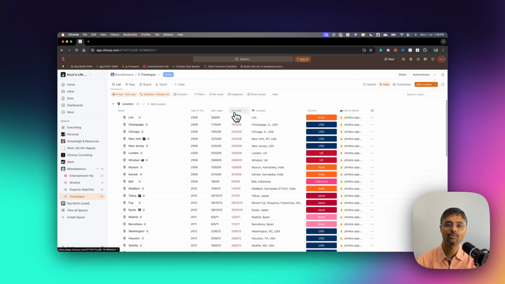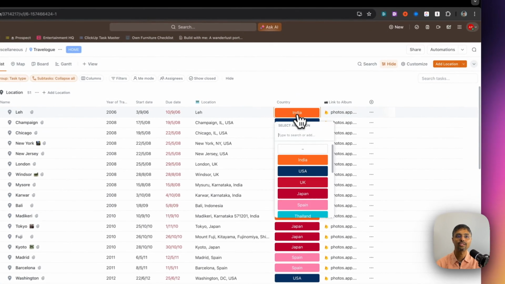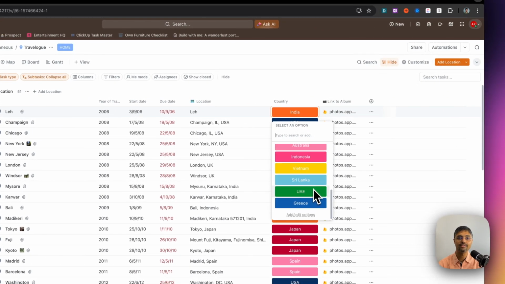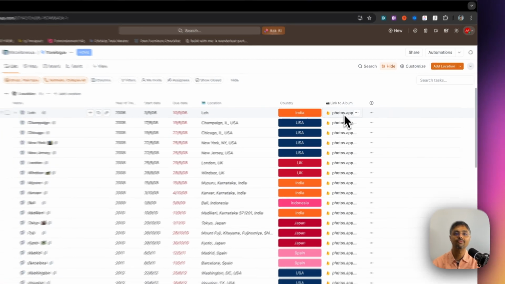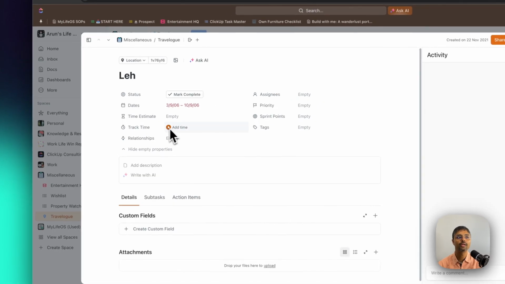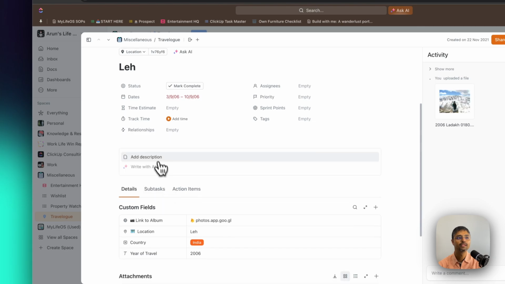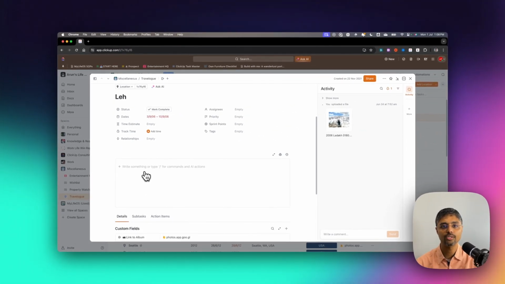Start date and end date of each of those journeys. The map location of those journeys. I have put in a drop-down field of all the countries that were part of these journeys. And a link to the photo album that was the result of it. It's a curation of memories, and you can also have the open-ended description field here to write something about that, a little journal, a little set of your thoughts from that journey.